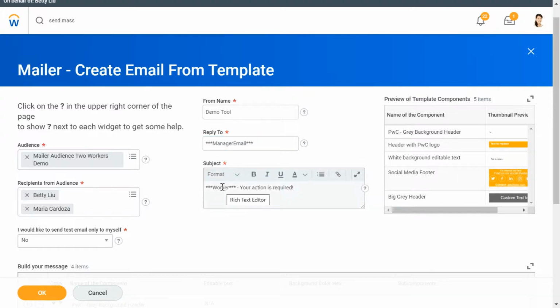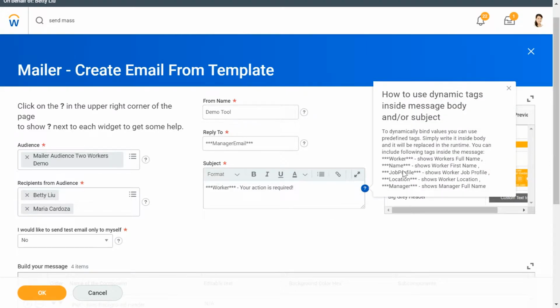Next, we've got the subject field, which is populated with another dynamic tag, worker. Any field from the worker object can be used as a dynamic tag. Here are just a couple examples that may be used across all your email fields, such as subject or the body itself. Each tag is dynamically replaced by the actual data regarding the recipient.